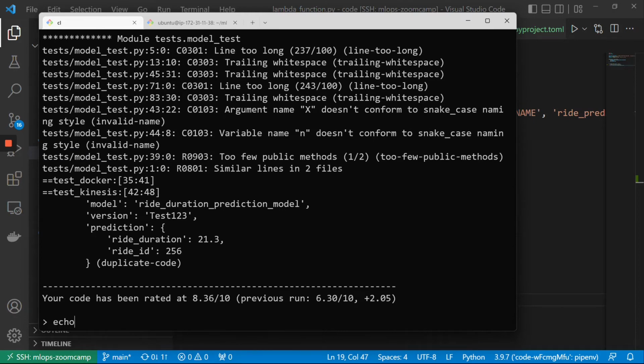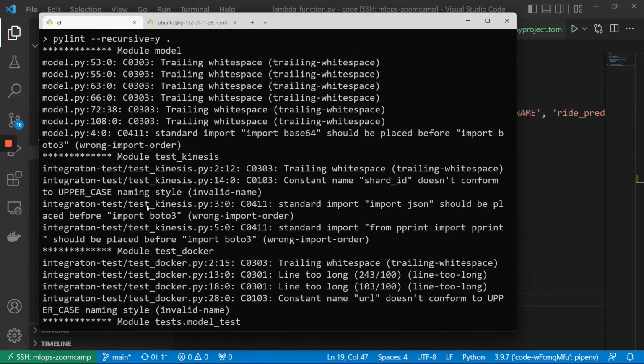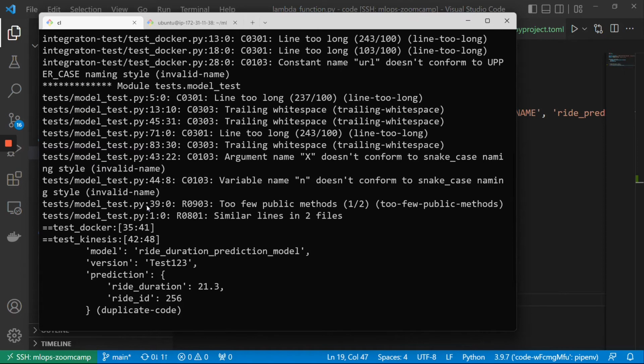And actually, if we look at the error code now, the error code is 24, so it's not a zero error code. It means that if we run this as a part of a CI/CD job, or if we run it before committing code to Git, this thing will actually fail. So this is an error. It will be zero only if there are no warnings. Right, so we want to make sure that all these things are taken care of before we can push to Git, before we can deploy our projects.